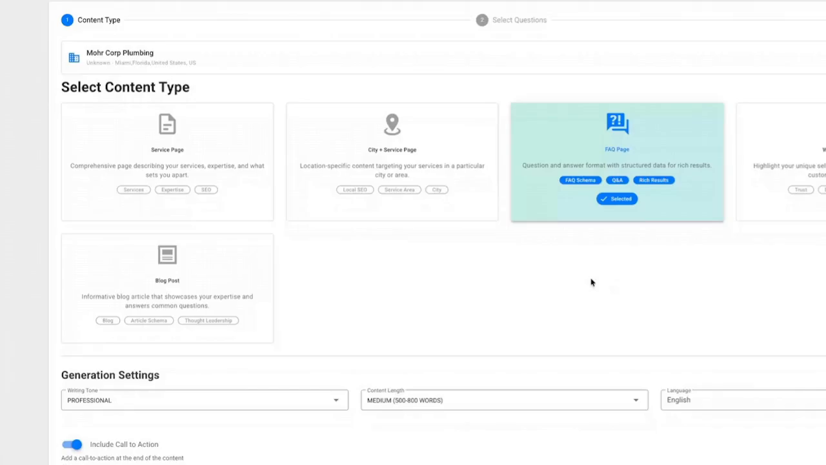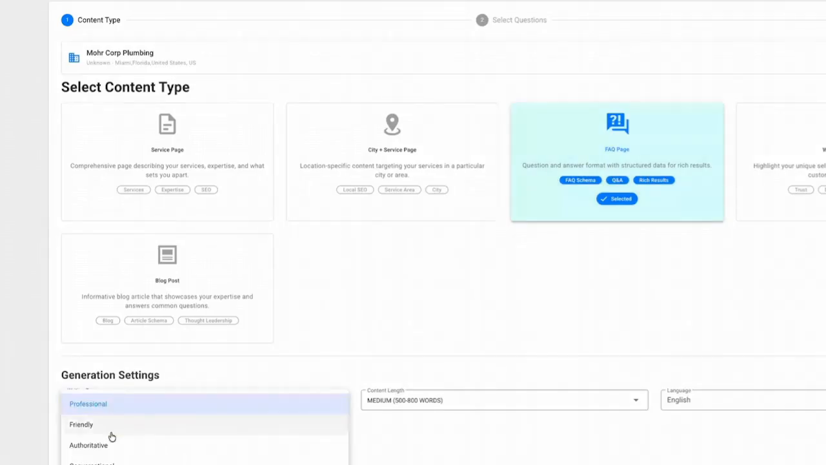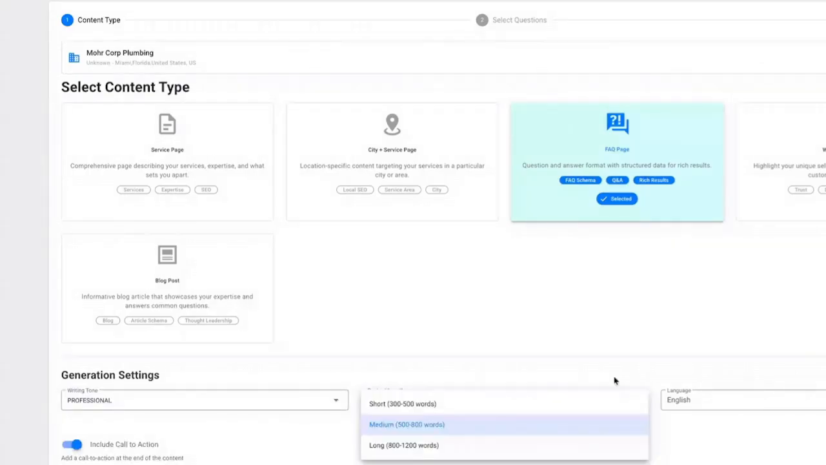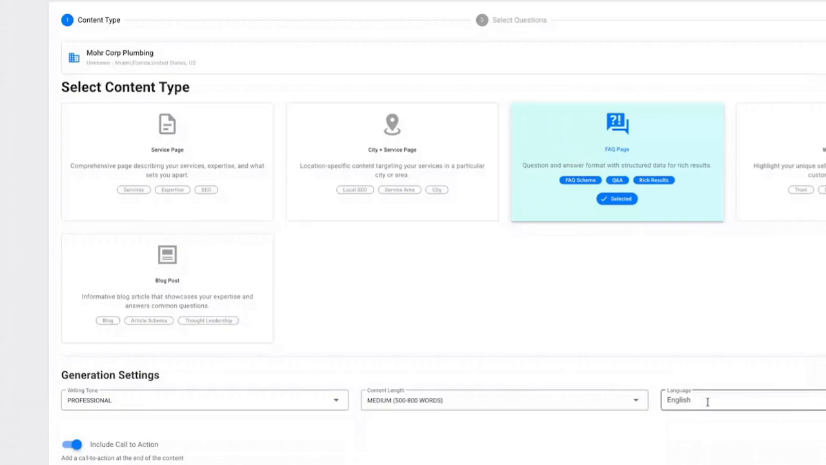Down here, you choose your generation settings. So whether you want professional, friendly, authoritative, conversational, the length of the content that you want, and the language. So yes, we do work in any language since AI and AI search engines are global. You can get AEO rankings for any language that you want. Okay. Here you can include a call to action at the end of the content as well. I'm going to turn that off for now.